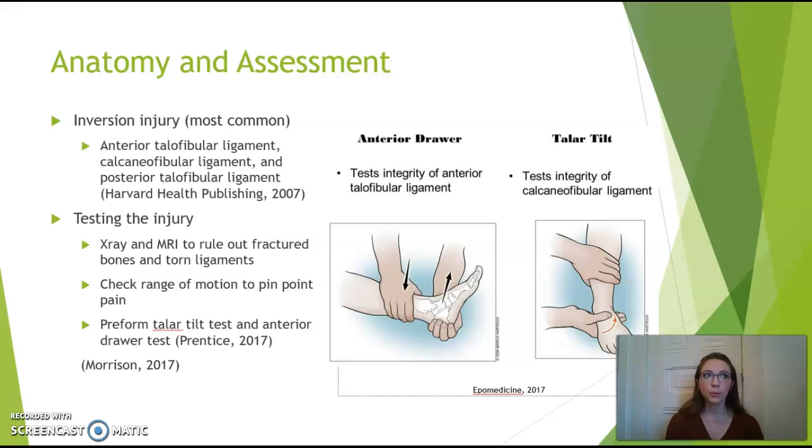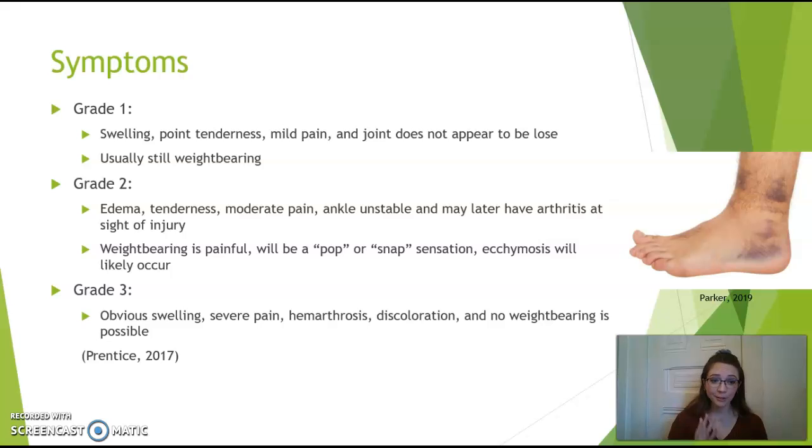And it's also super important to check their range of motion, and by doing that, plus the other tests previously mentioned, we're also able to see which ligaments are involved. So there's 3 different grades, like I said.